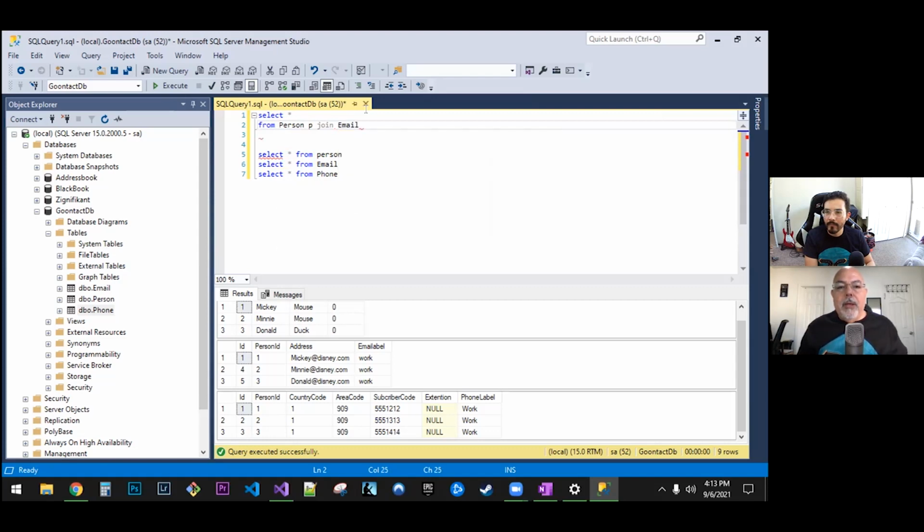And we're going to give email an alias of E. And then it's going to be joined on, so we're going to use a keyword on. We're going to say p.id equals e.person ID.